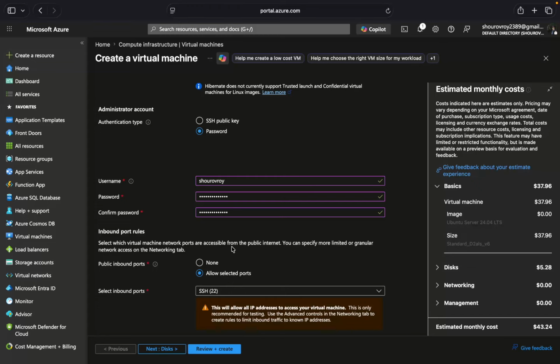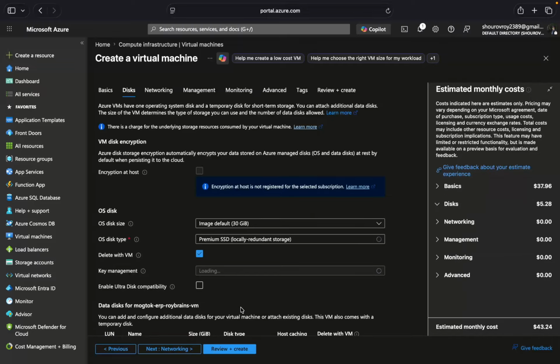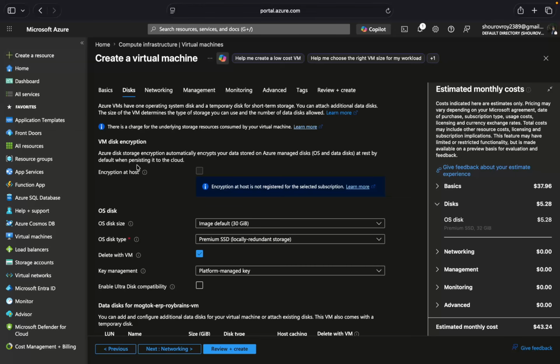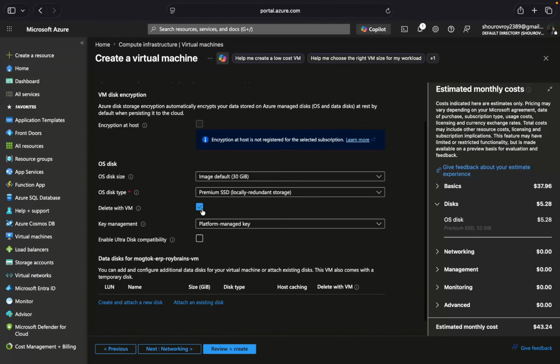So after inserting the password and the username, I'm going to select the SSH to get inside this droplet using SSH. And for public access, I'm going to check these HTTP and HTTPS ports. Okay, now let's go next to select the disk, and encrypt at host. We don't need it. Make sure to click on this.